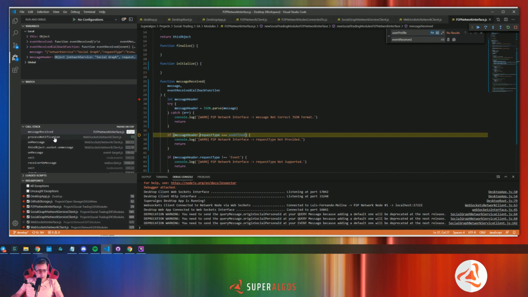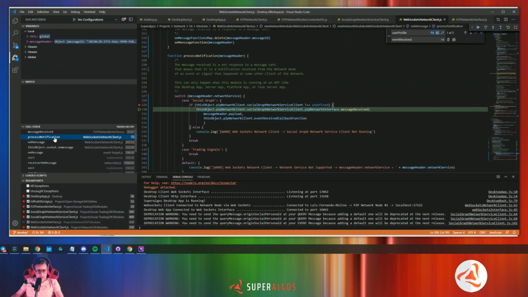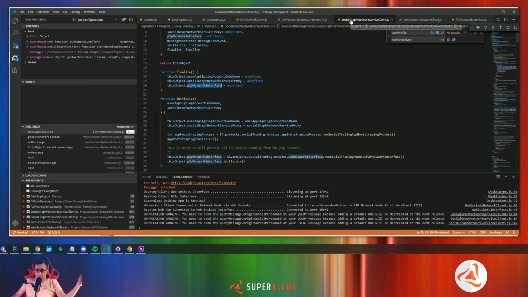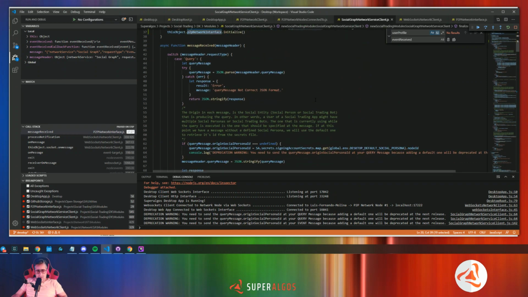Hold on. Why do we have the network service here and inside the other stuff? Something is not okay. Here we have a message type request. Network service social trading graph, and this is the payload that we specify the network service, blah blah blah. But when we parse this, we also have the network service. So who is putting the network service twice? Social graph, network service client, query.